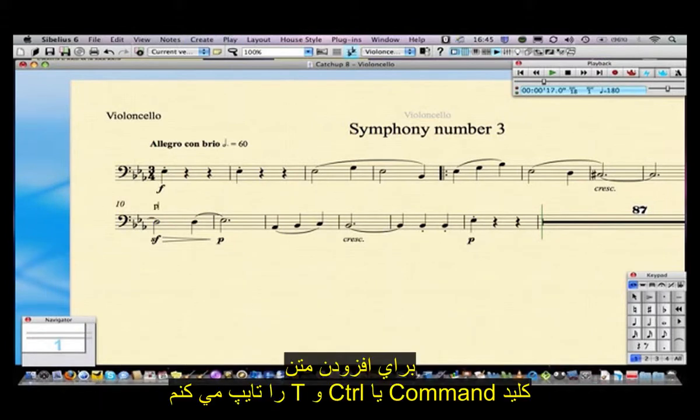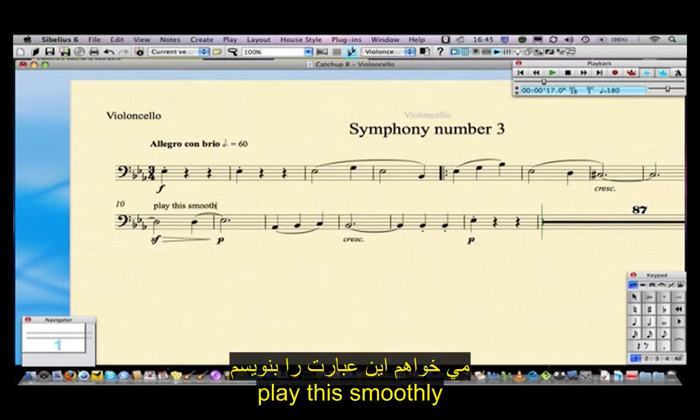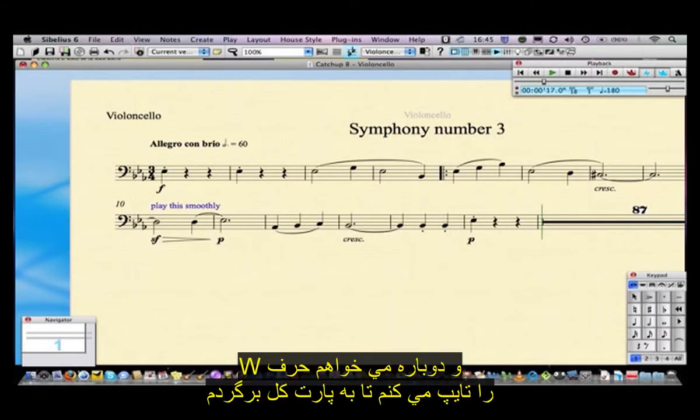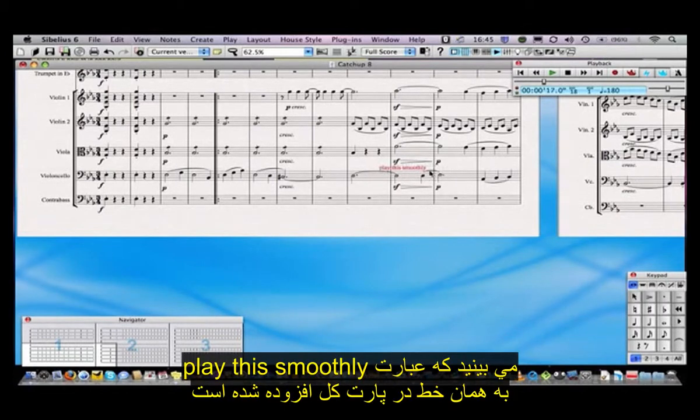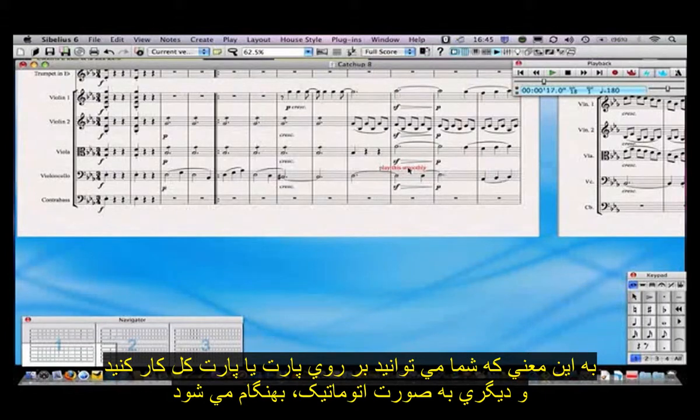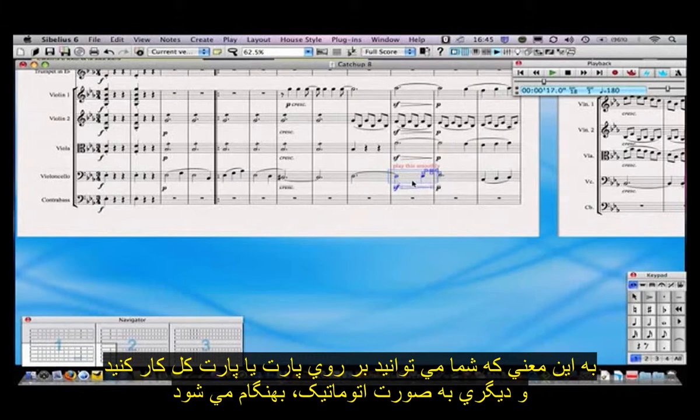I'm going to type Command T to add some text. I'm going to write "play this smoothly", and then I'm going to press W again to jump straight back into the score. You can see that "play this smoothly" is added at the same part of the score, meaning that you can work in your parts or in your score and the other will be updated automatically.